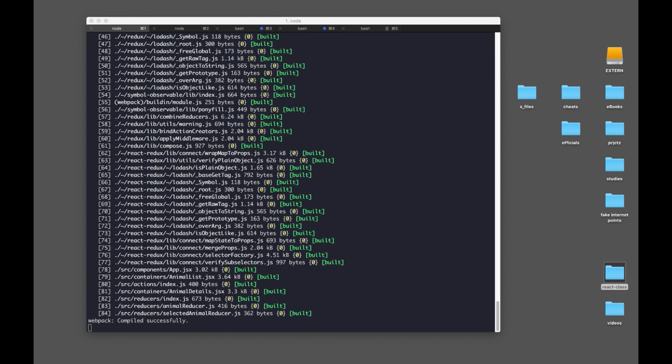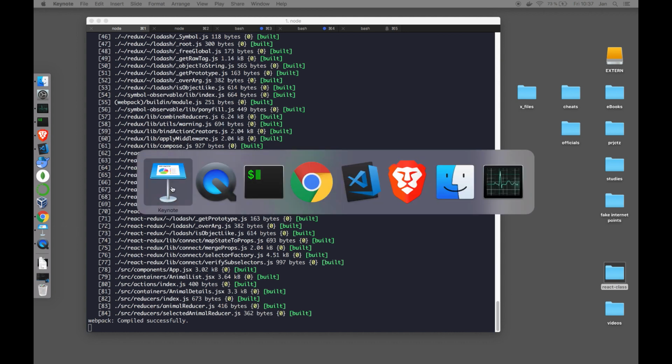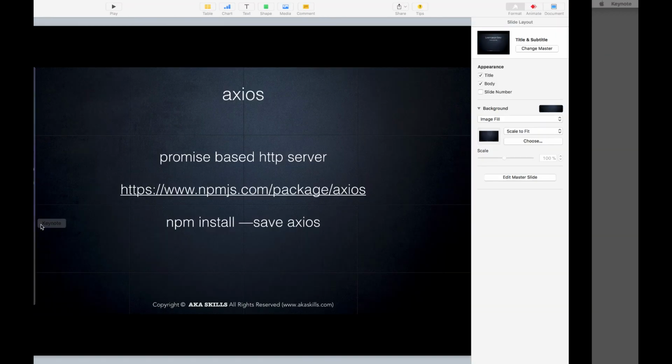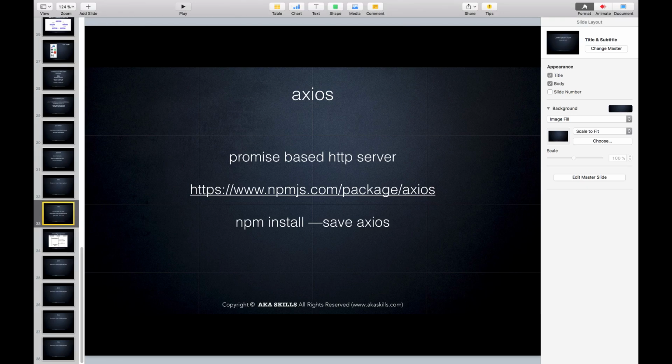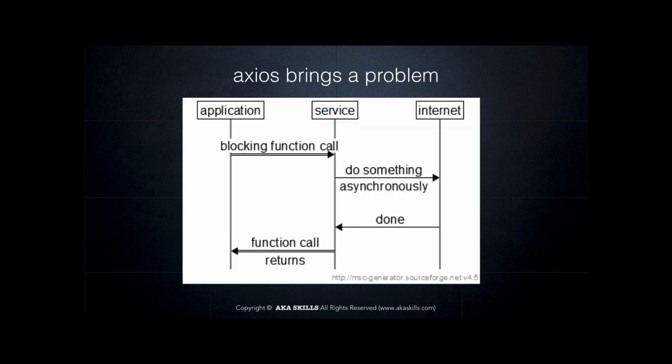because, let me show you Keynote. Now where is it? Keynote, hello, where are you? There it is. And with Axios, because it's a promise-based HTTP client, there comes a problem. Axios brings the problem that it's asynchronous. I hope that you've all heard of the asynchronous nature of the web.